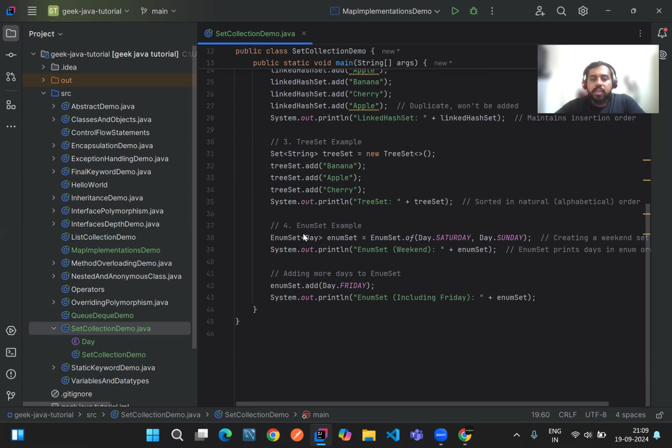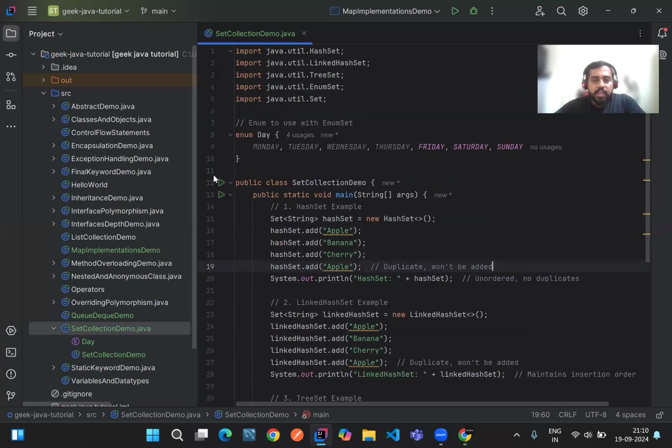Okay. So for EnumSet, I'm adding only Saturday and Sunday to this EnumSet, which I created using EnumSet.of. When I print this EnumSet, I'm printing only Saturday and Sunday. Later, I add one more day, Friday. When I print, it will include Friday. So let's run the program and we'll see.